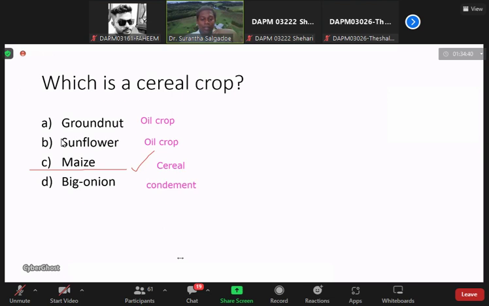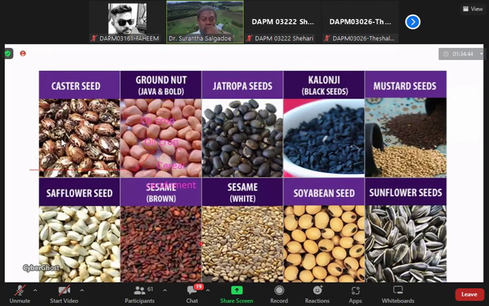Okay, let's go further. So these are some images. I'll give you the handout. You can have a look. Most of these are not in Sri Lanka. Only soybean is in Sri Lanka. We don't have mustard even in Sri Lanka. Sir, groundnut is ratakaju. Oh, groundnut is ratakaju.